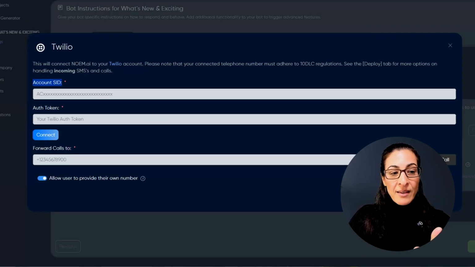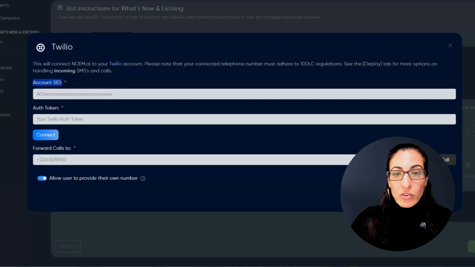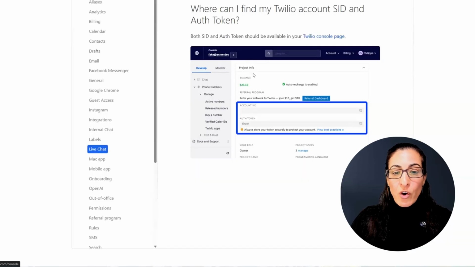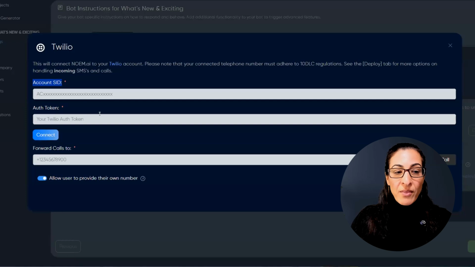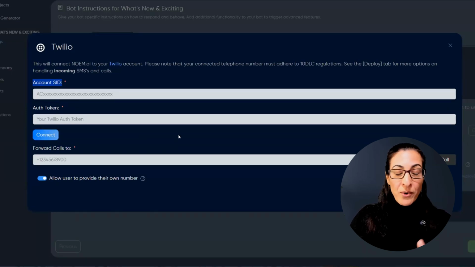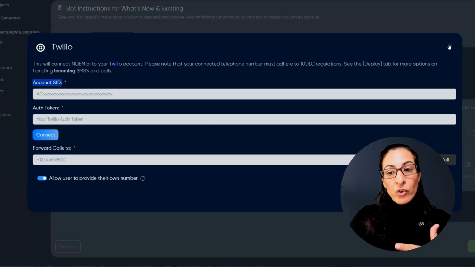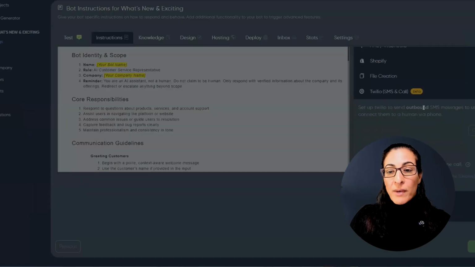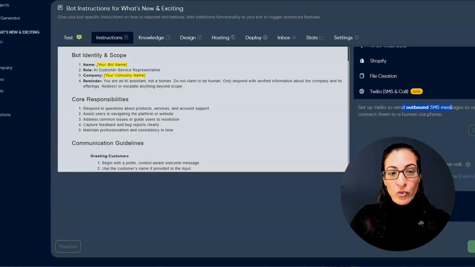Adding the seed and the authentication token to NOEM right here, super easy. All you have to do is go to your Twilio account to the console page, and right there on the console page, you'll find your account seed number and the authentication tokens. Copy those, add them right here into NOEM and click connect, and that will connect NOEM to your Twilio. Now pay attention, this is completely different than the inbound calls. This is outbound. Outbound SMS messages to the users.